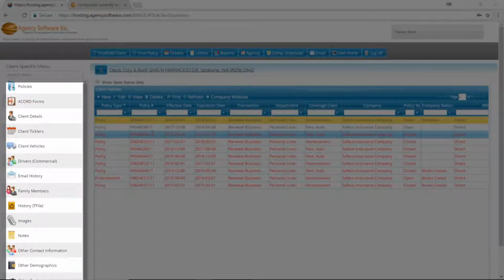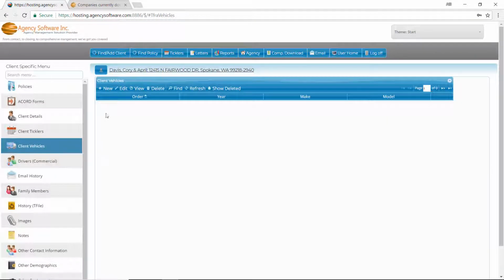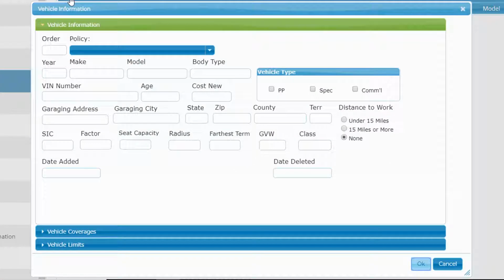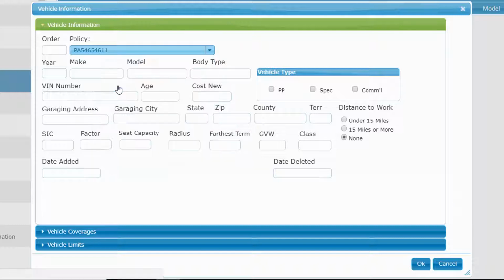If I already have vehicles listed, I have the option to edit, view, or delete. Click New to add a new vehicle, which provides the entry field specific to a covered vehicle. The policy I choose in the dropdown will establish a link to the policy for easy reporting using the coverages report, which I will show you at the end of this example.